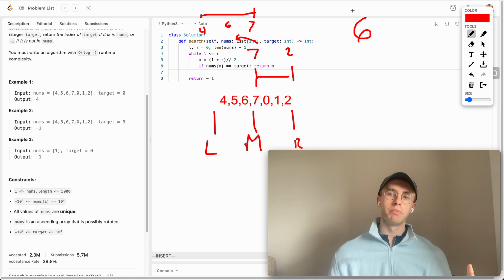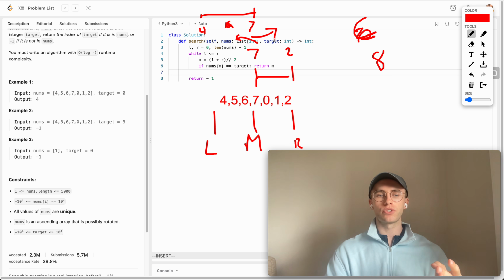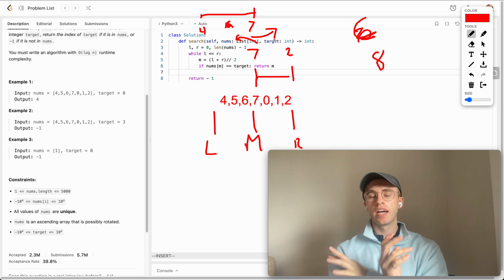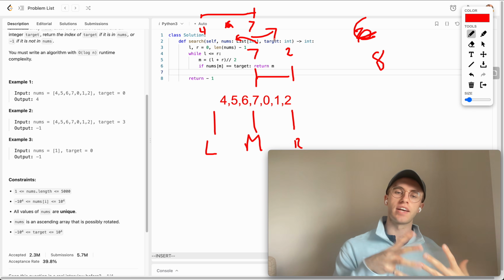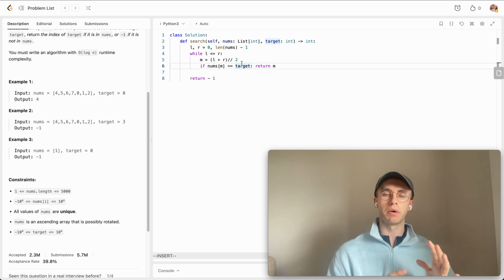But let's say instead we're looking for 8. Well, 8 is definitely not between 4 and 7, and so we want to go towards the other side. And basically, you also want to copy paste this and invert the logic for what if the right-hand side is the one that's sorted, and the left-hand side has the cliff. All right, so let's go ahead and implement this. And I think when I do it, you'll understand a little bit better.